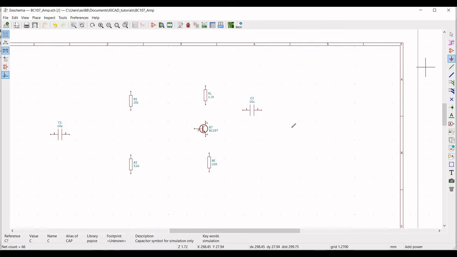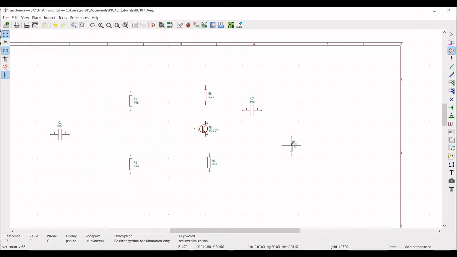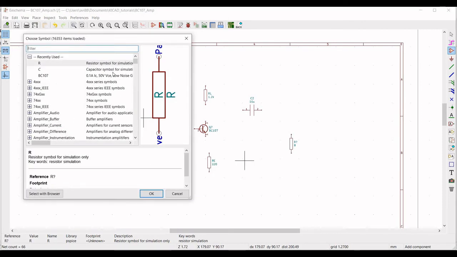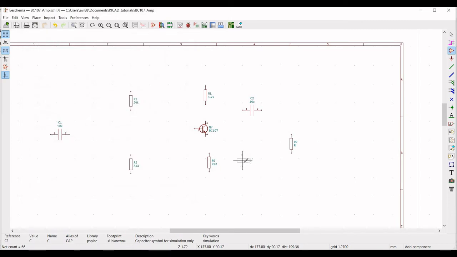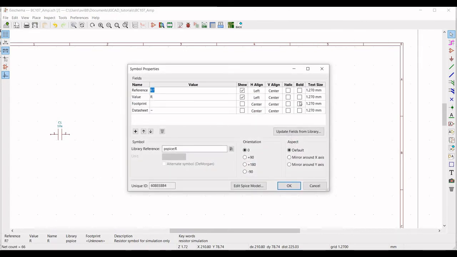Now again click on place symbol. We have to place the resistor and the capacitor across the resistor. So the value of the resistor will be 1 kilo ohm and the value of capacitor will be 100 microfarad. So we have to similarly edit the value of resistor and edit the value of the capacitor which we had placed in our schematic.